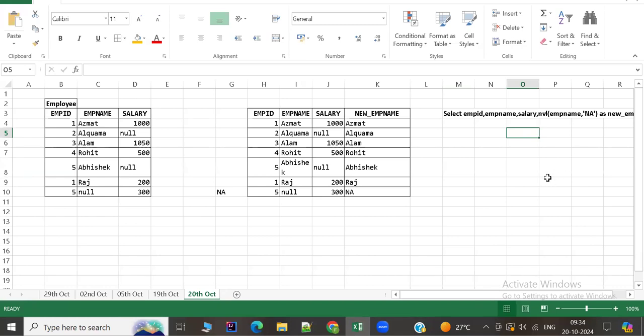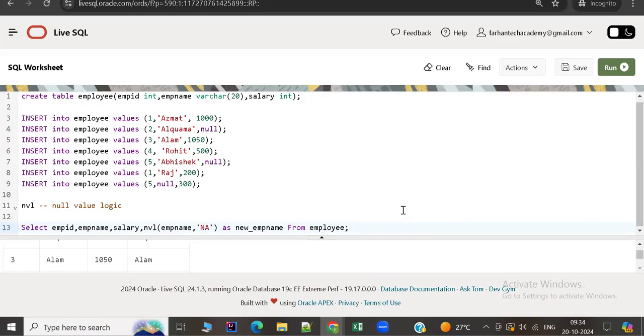In some cases, they will ask you to replace it with 0 so that it will not create any issue while doing the calculation, right? So let's try to do that. See, we have changed the employee name field and replaced it with NA.